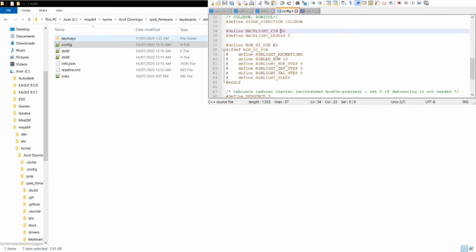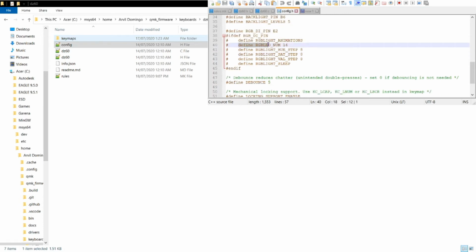So we also have the backlight. The backlight pin that we will use is the B6, and we could also define the backlight level. So in here there are 5 backlight levels. So in here we define the RGB LED number. This is the default configuration. We have 16 RGB LEDs. Then we define the hue step. So we have 8 steps. So we have level 1, level 2, up to level 8.